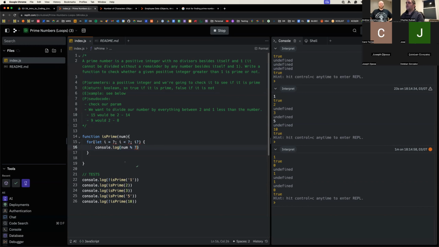where would I want to start counting in this for loop? At 2, because every number is divisible by 1. Yep. So we'd want to start counting at 2, right? And so when do I want to stop counting? When it's less than or equal to the number.